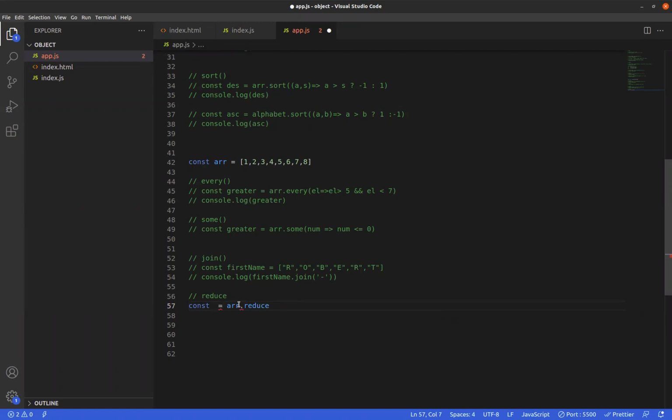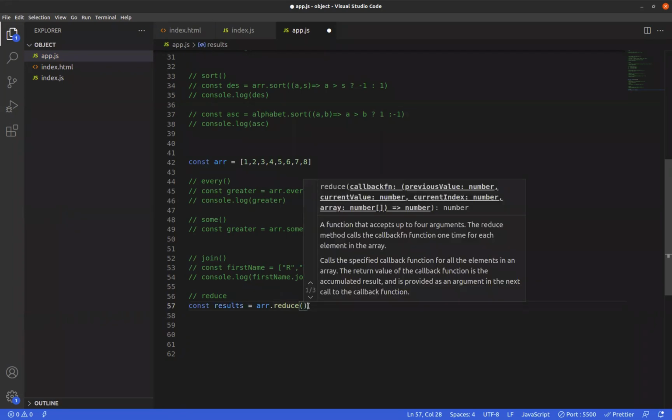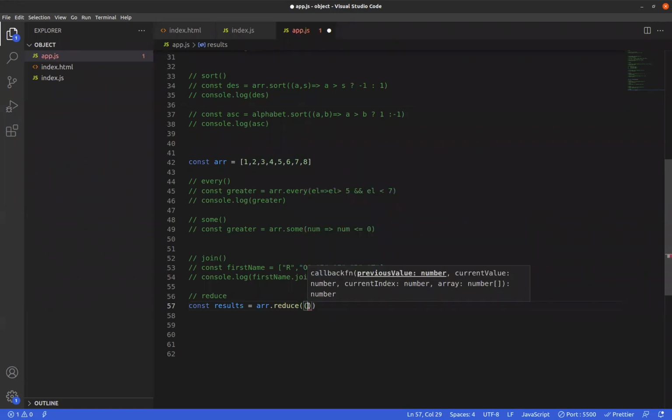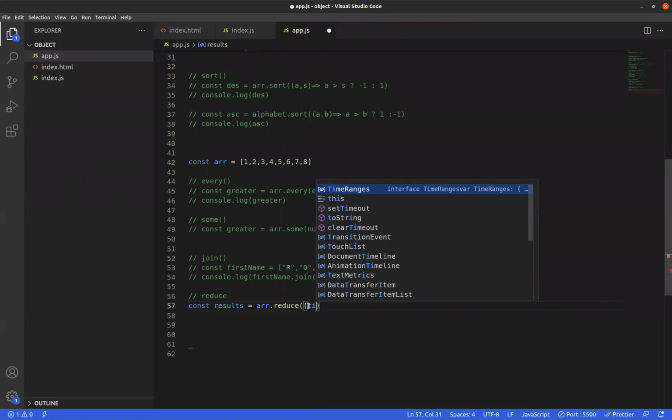Results. Okay, let's move on. So, reduce. Reduce is a method, and this one too will take a callback function, as we have already seen. The first argument will be the total. This can be A and B, but let me try and explain it.